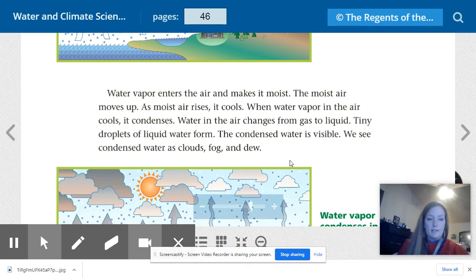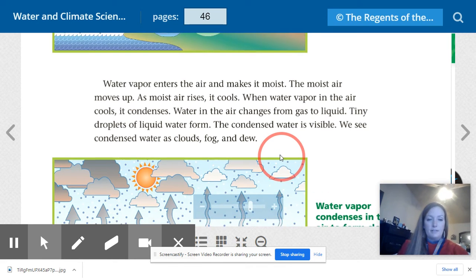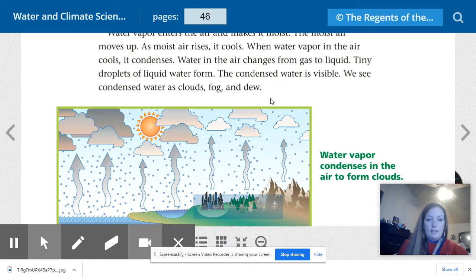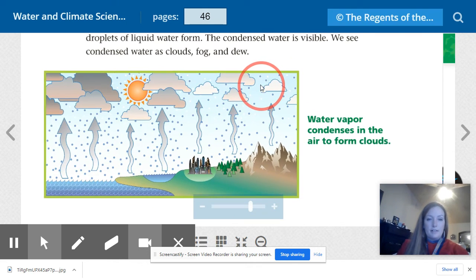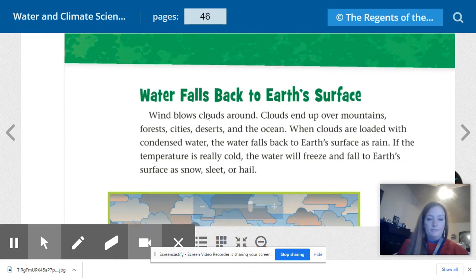The moist air moves up. As moist air rises, it cools. When water vapor in the air cools, it condenses. Water in the air changes from gas to liquid. Tiny droplets of liquid water form. The condensed water is visible. We see condensed water as clouds, fog, and dew.